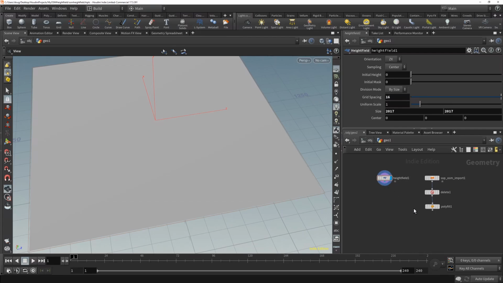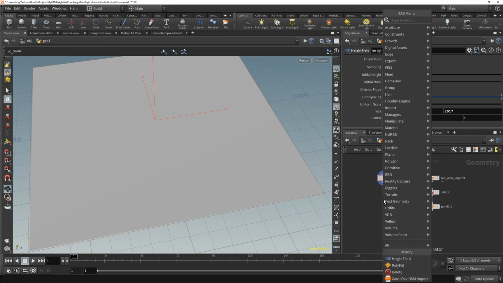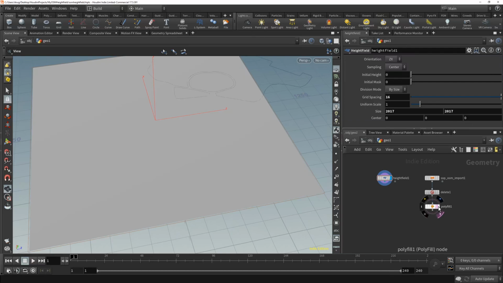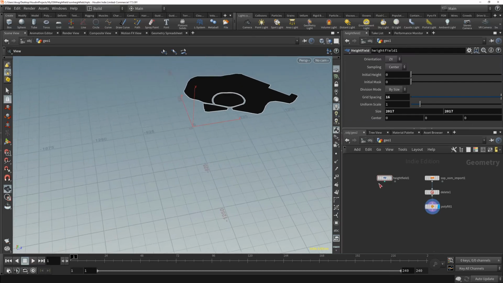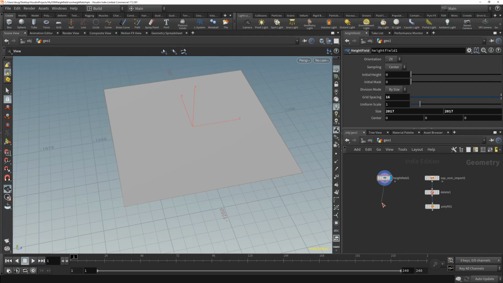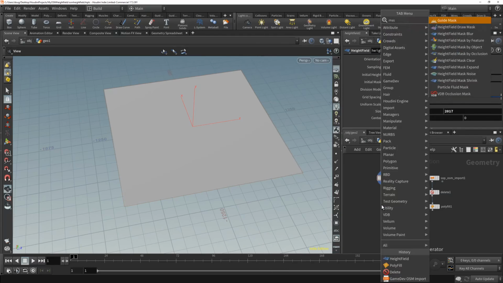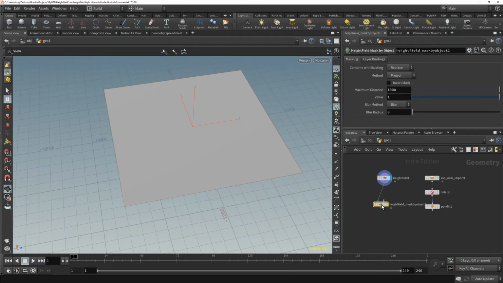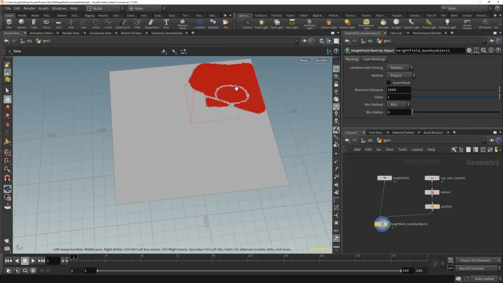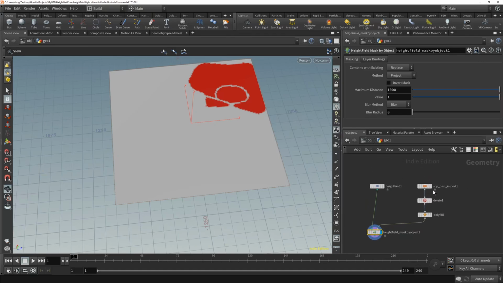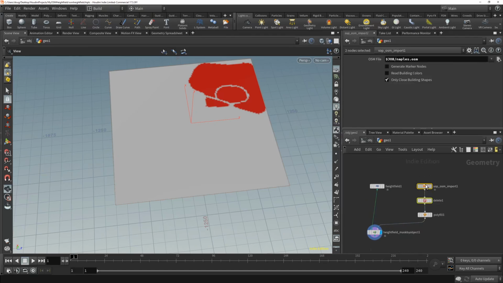All right. So what I'm going to do is take these polyfill shapes and project them onto the height field. To do that, I'm going to use a mask by object, and the object I'm going to use is this polyfill mask. So you can see the shapes over there. I kind of want it in the center. It's not really in the right spot. So I'm going to go ahead and put a transform node up here.